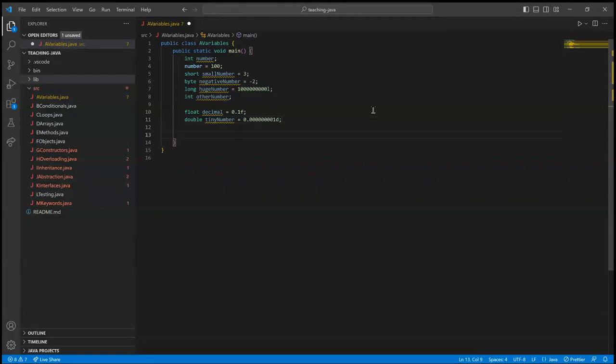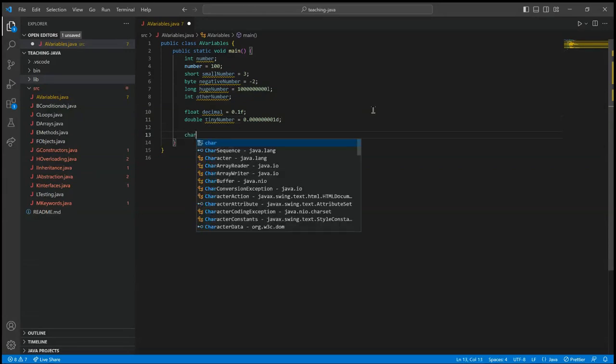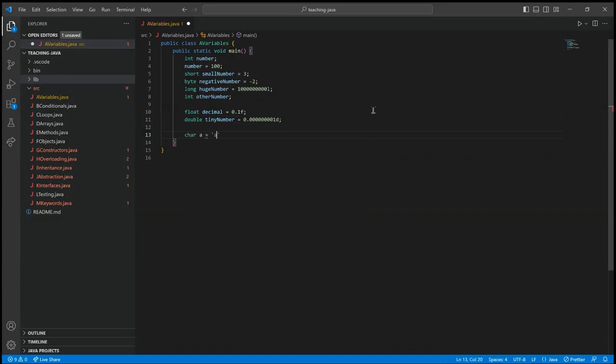Okay. Now, these are all numbers. There are a few other data types that are not numbers. One of them is called char, short for character. I can give it a value. It has to be just one character long as text, and it has to be one of the 90 basic ASCII characters. There's this website called ASCII.cl, and you can look up all of these characters.